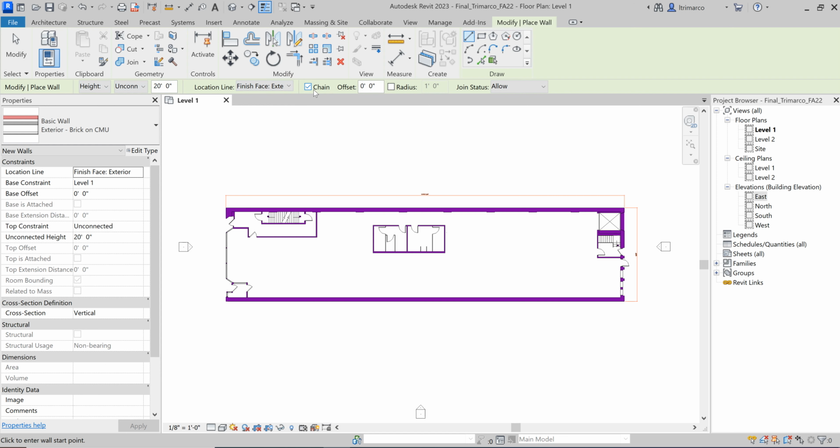We want to keep a chain reaction happening, meaning when I build one wall by snapping on the left side of my mouse and snapping again to end it, I'm going to keep going to build continuous walls if I need to. If I don't, I just hit the escape key or the right snap button on the mouse. I'm not offsetting anything. I do not have curvilinear walls in this scenario. And join status, meaning from one wall to the next, I do want to allow join.